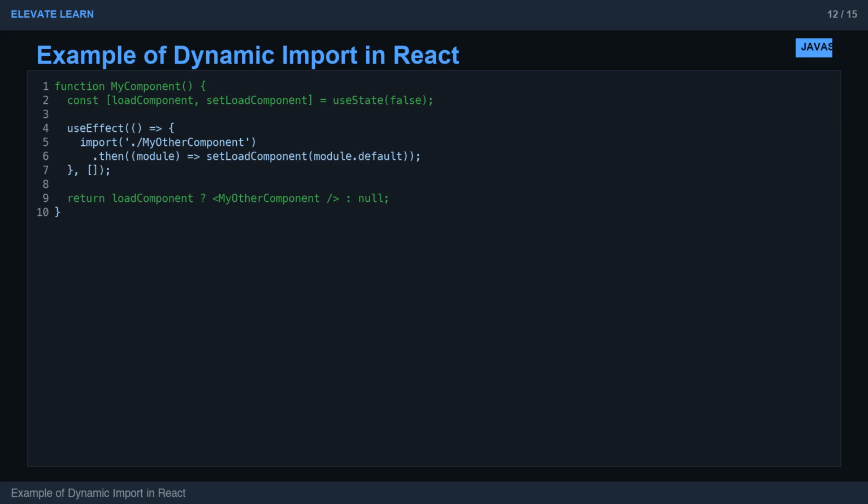This way, you can delay loading non-critical components until they are actually needed. It's a simple yet powerful technique to make your app faster and more efficient. Give it a try in your projects today.